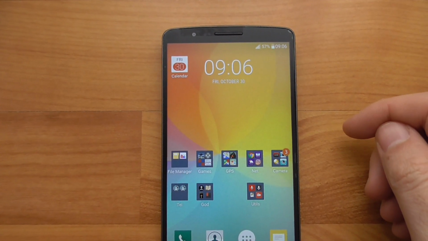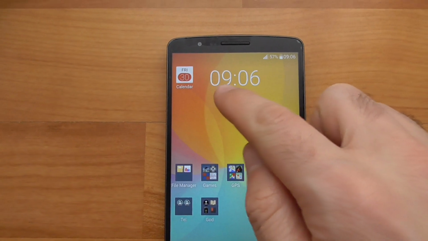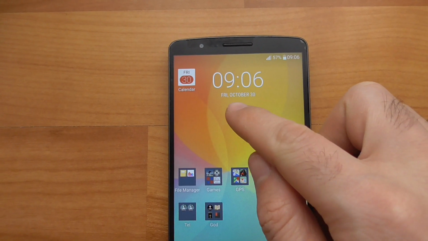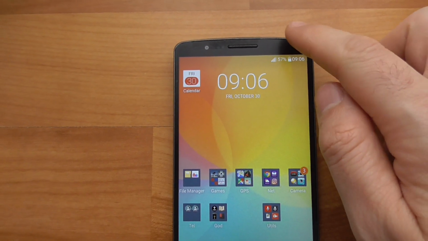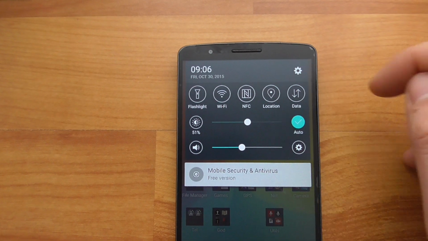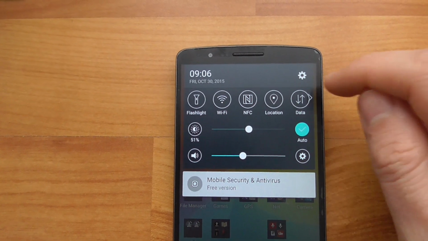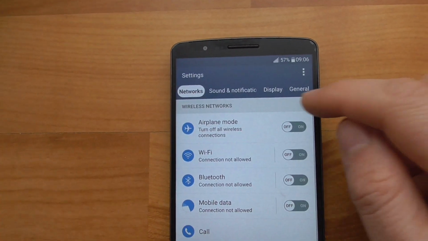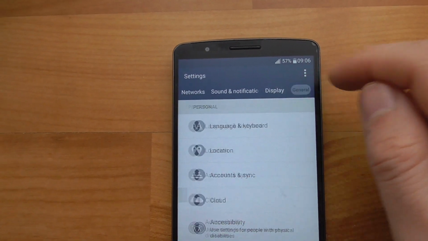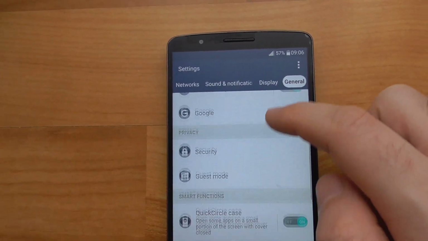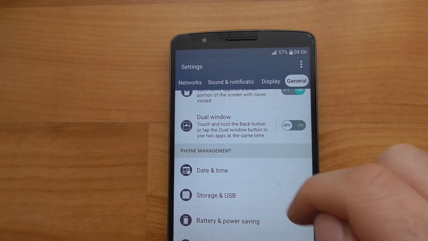Okay, here's an Android phone. It's an LG G3. Let's see how to set the time and the date. You can do it by swiping down and going to the settings wheel, settings, and here using the tab view mode, let's go down to date and time.